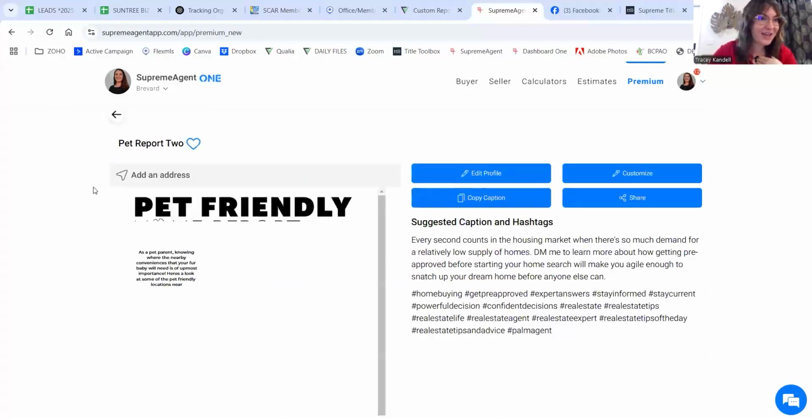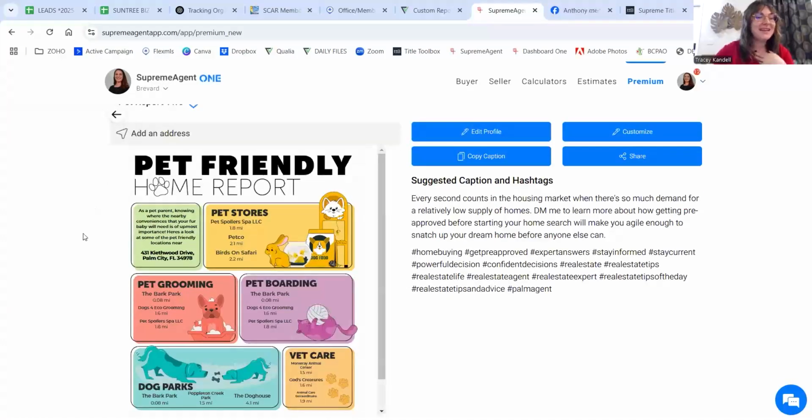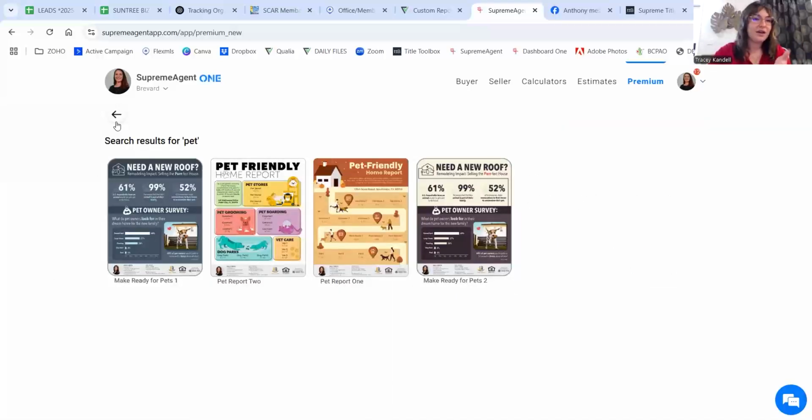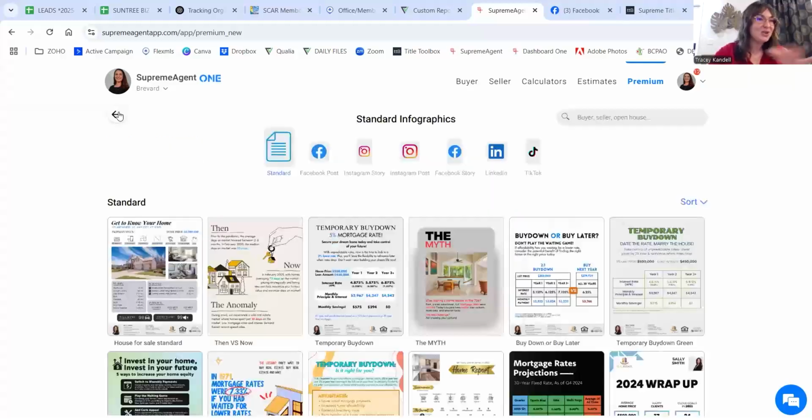A pet-friendly home report? Something that tells me everything I need to know to take care of my beautiful girl over here? Yes. This is what I want to see. I don't want to see school information. I don't care about that. I care about this. Where can I take my dog? What parks? What stores? Grooming, boarding. So this is a great one. Again, they just have everything on here that you would need to tailor it to whoever you're sending it to. Any demographic that you're working with, they got it.